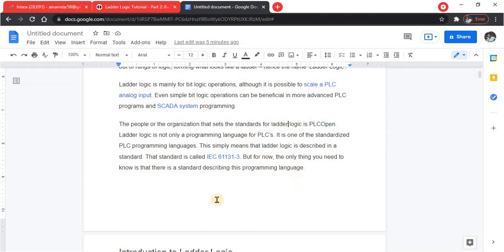Ladder logic is not only a programming language for PLCs, it is one of the standardized programming languages for PLCs. It simply means that ladder logic is described in a standard. That standard is called IEC 61131-3. This is the standard for the PLC programming languages, including ladder logic. But for now, the only thing you need to know is that there is a standard describing the programming language.